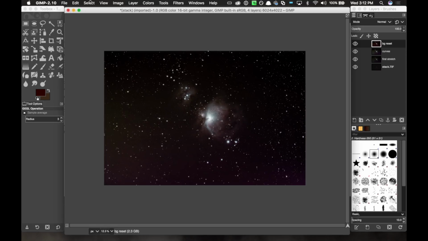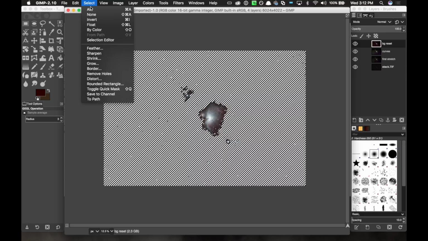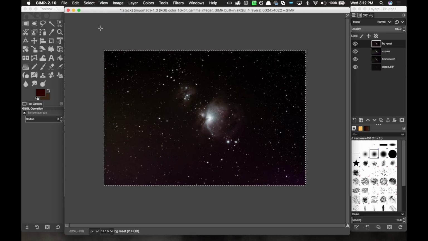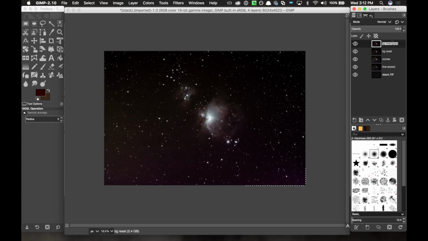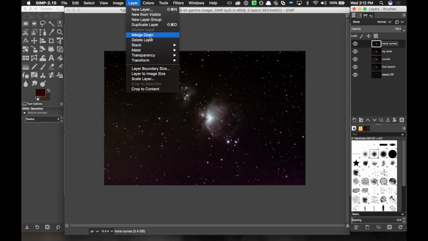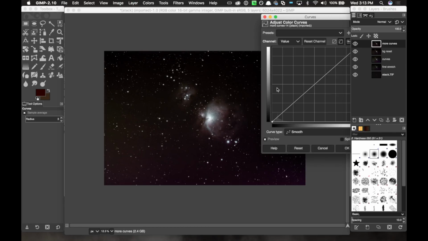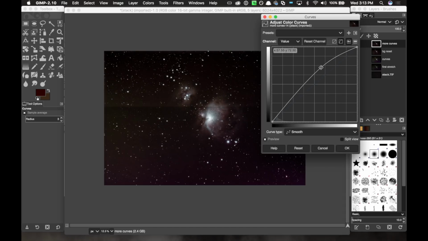We can get rid of the selection now by going to select, none. I'm going to duplicate this background reset layer. Call it more curves. And we'll go back here to layer, no, colors, curves. And let's bring this curve up again.